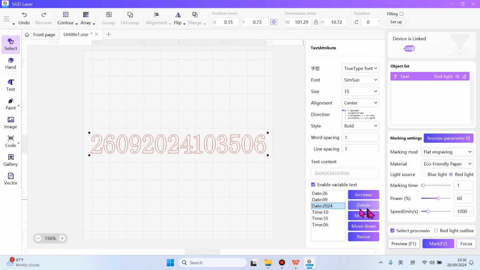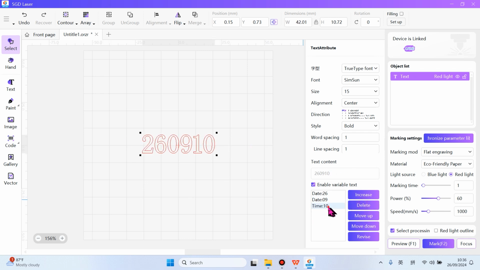There is also an option to move up, move down, and you can also delete it.